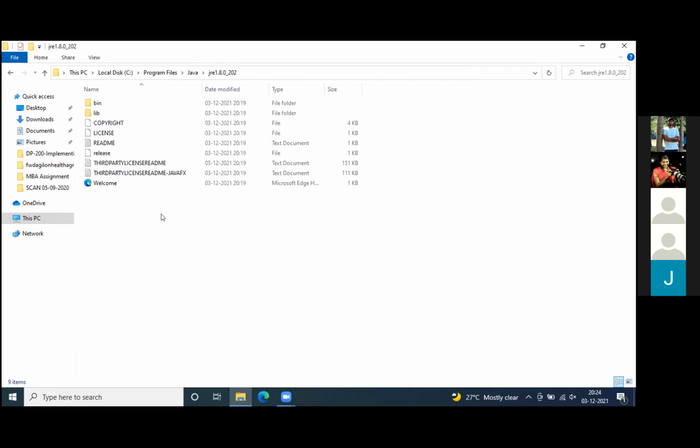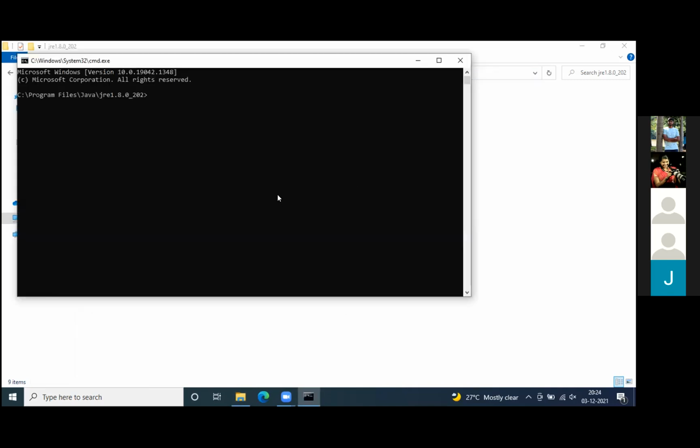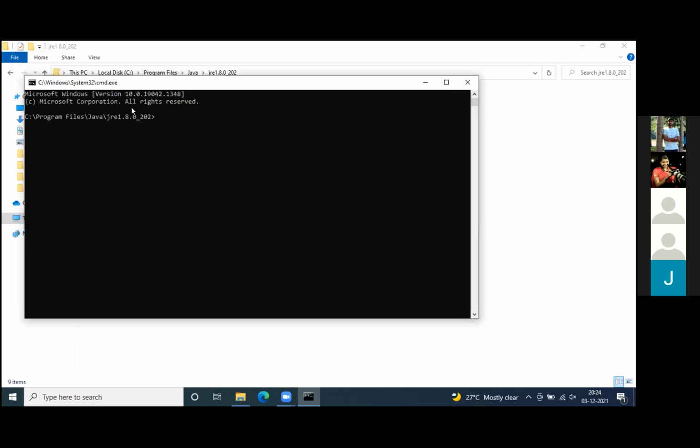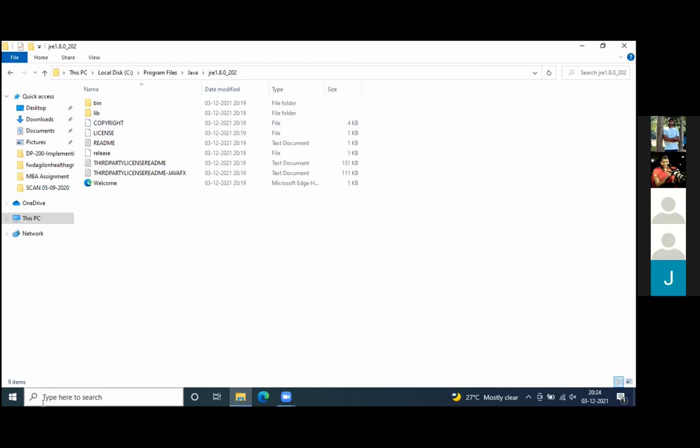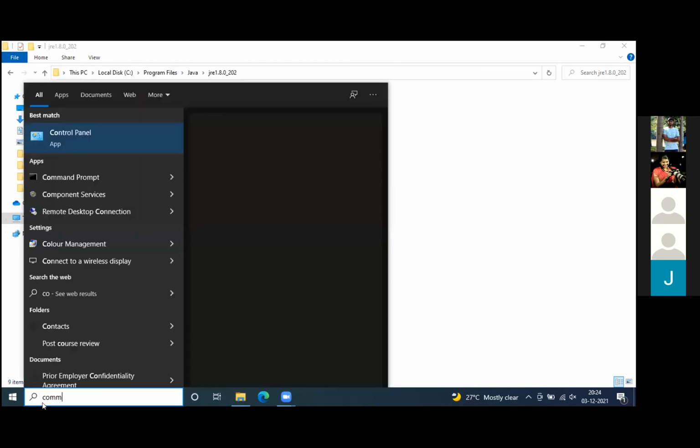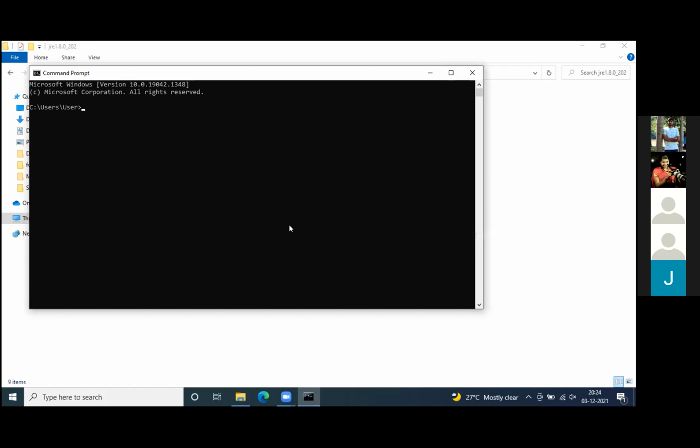Now open your command prompt. Not from here. You can open it separately as well. You don't need to open it only directly from JRE. You can close this and just open the command prompt from your taskbar. Now give java space hyphen version. So you have 1.8 installed in the system, right?